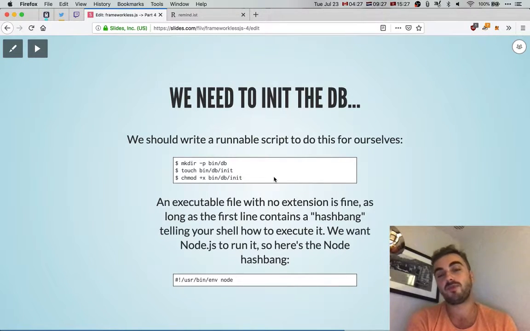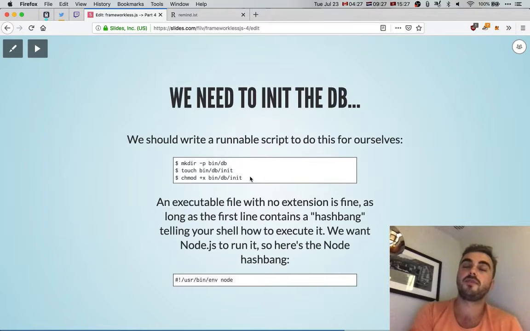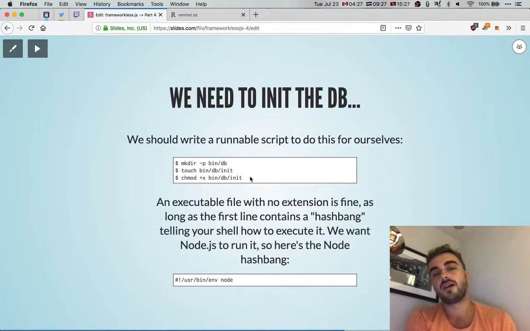And we're going to make a subfolder called DB because we want to communicate that the database is the thing that's being initialized. So we're creating the directory called bin/db. We are creating a file called init, and we are adding the X permission on that file. X stands for executable, so you can run it from your command line without any fancy stuff. You can just type in bin/db/init and it will run.